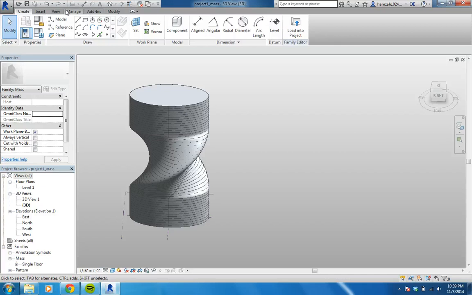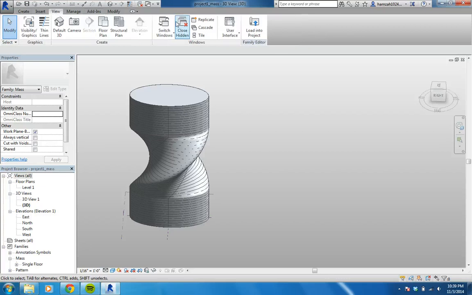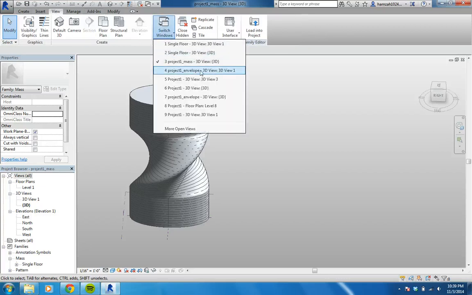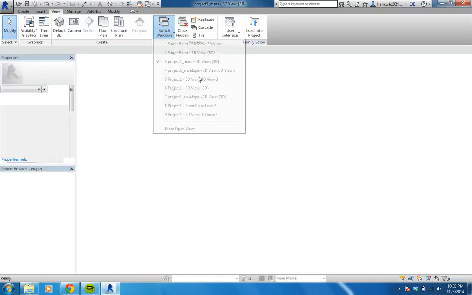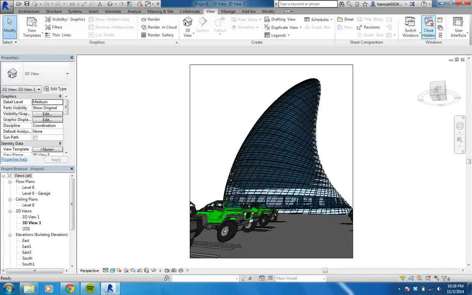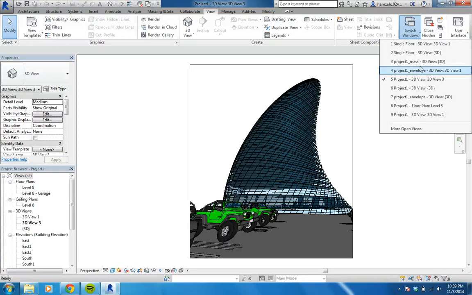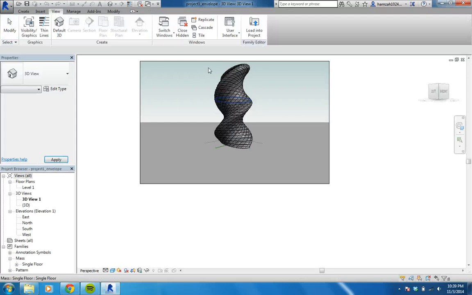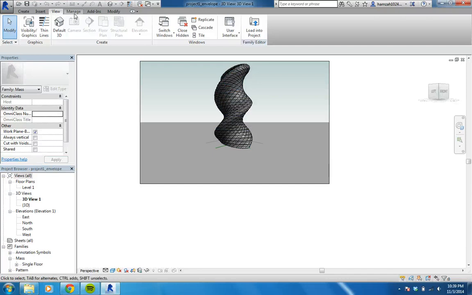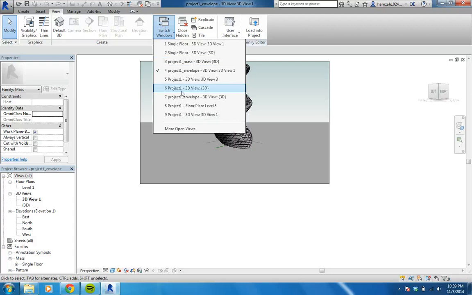Once that was done, I added it into an envelope family, where I defined the curtain wall system using the divide surface command. Then I added that into my Revit project, and I'll show you that.